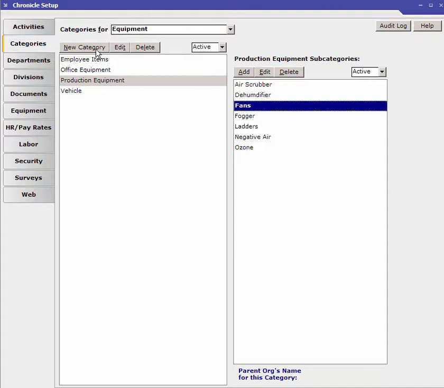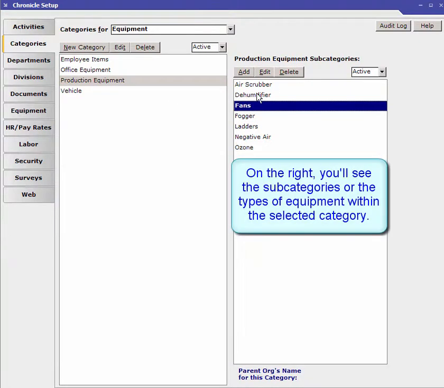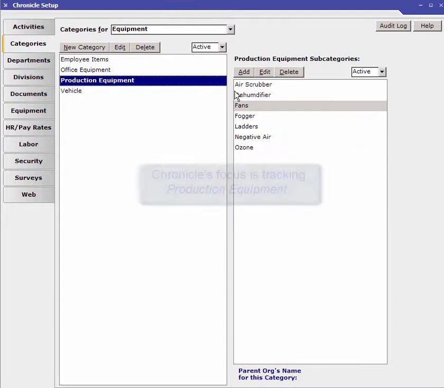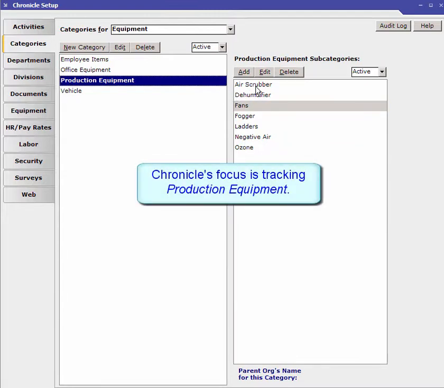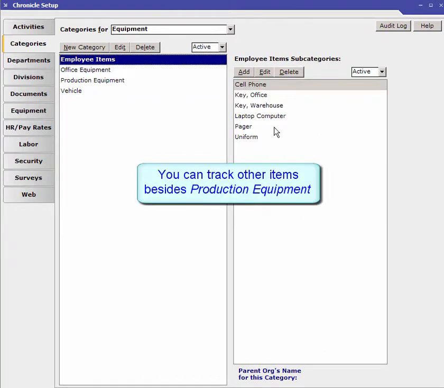On the left-hand side, you can choose to add new categories or rename the existing category. On the right-hand side, you will see the subcategories or types of equipment within that category. Notice that while Chronicle's focus really is on tracking the production equipment, that's the key piece in terms of jobs. You want to know what production equipment is there. Chronicle does let you track other types of items.